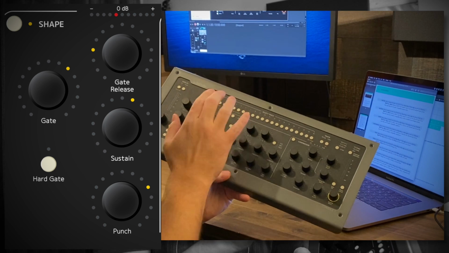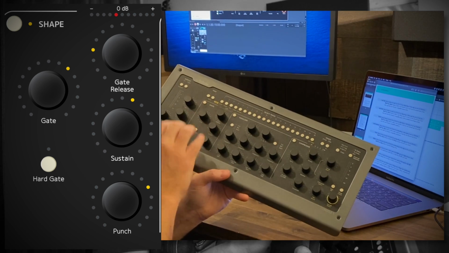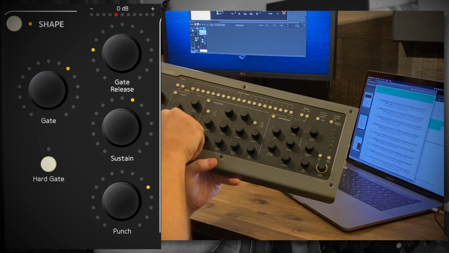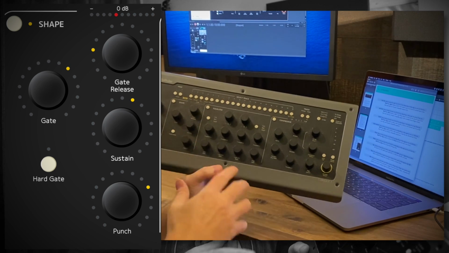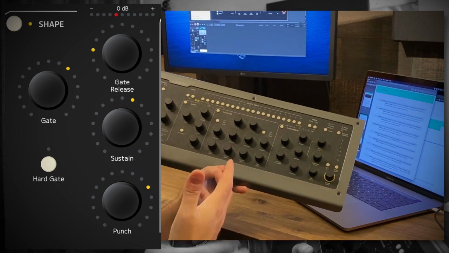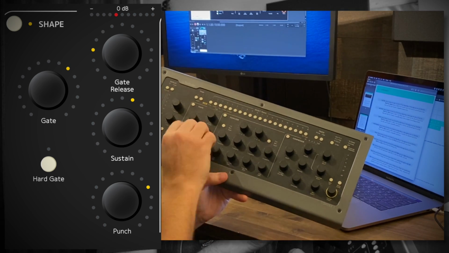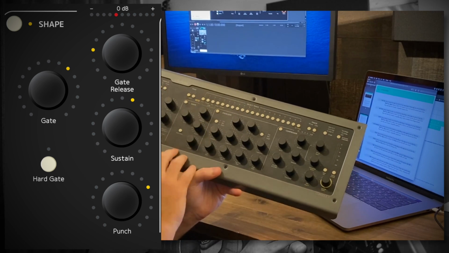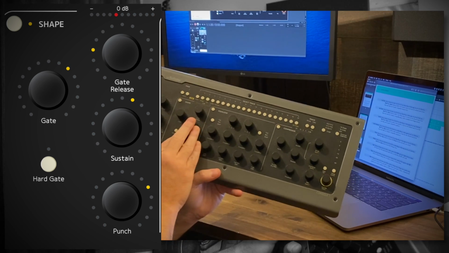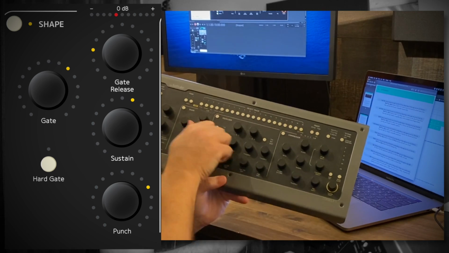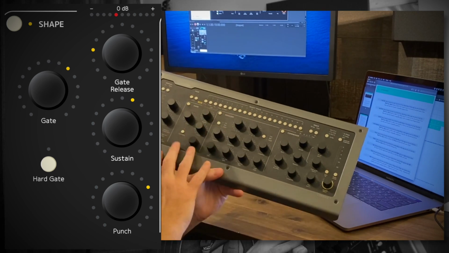You've got a gate release, sustain, punch, and a hard gate option. So basically the punch, as you're rotating it clockwise, that will increase the emphasis of the transient, giving you more attack and more punch, and then it will soften that transient if you're rotating it counterclockwise. Sustain basically works the same way. Rotate it clockwise, it will increase the sustain. Rotate it the other way, it will decrease it.